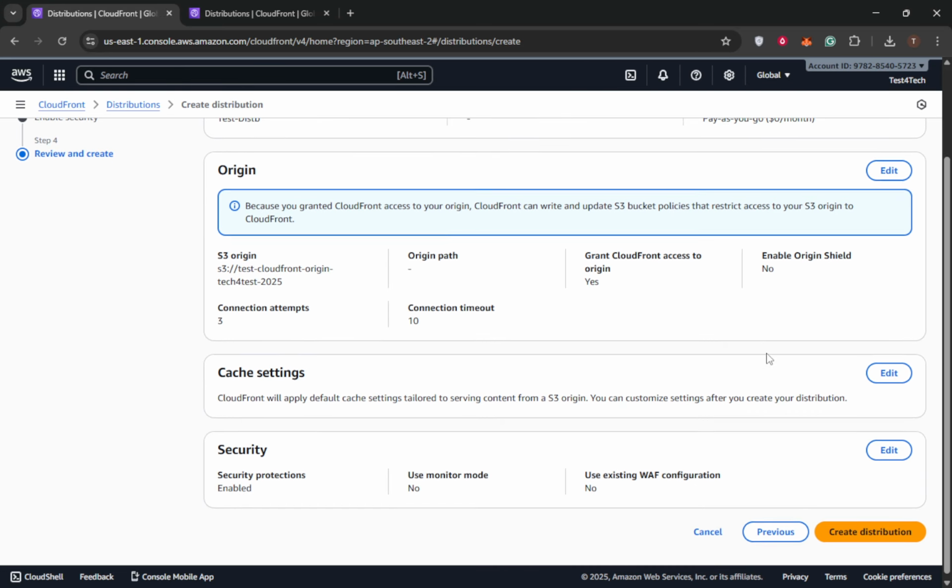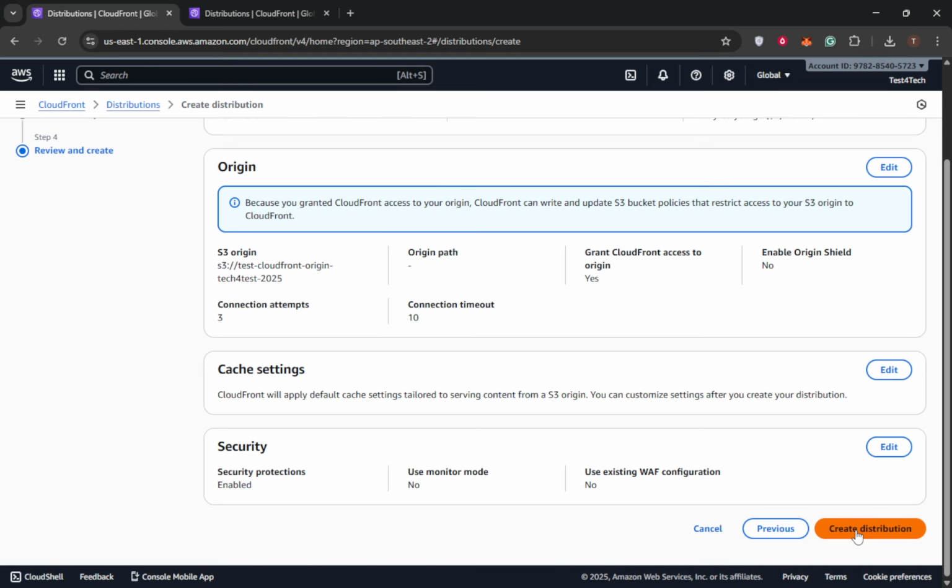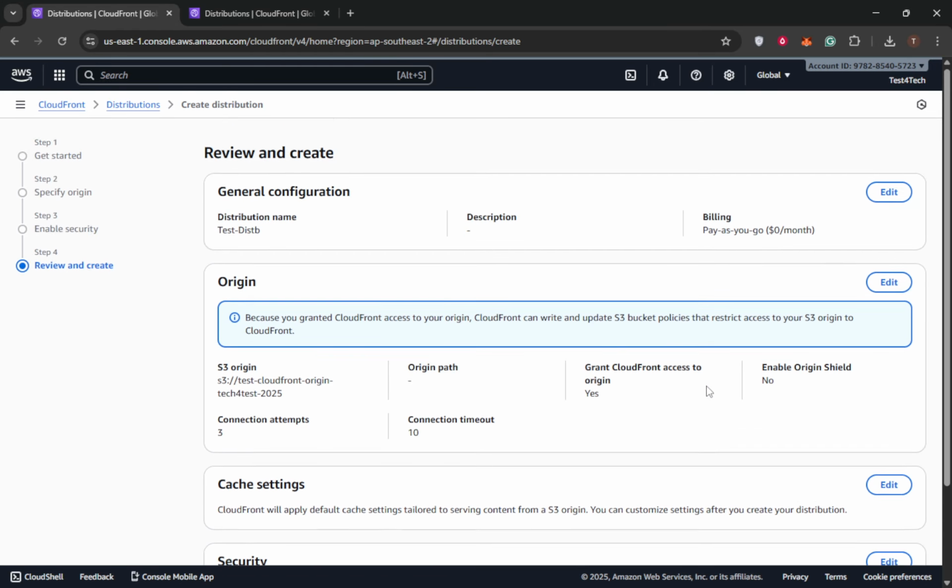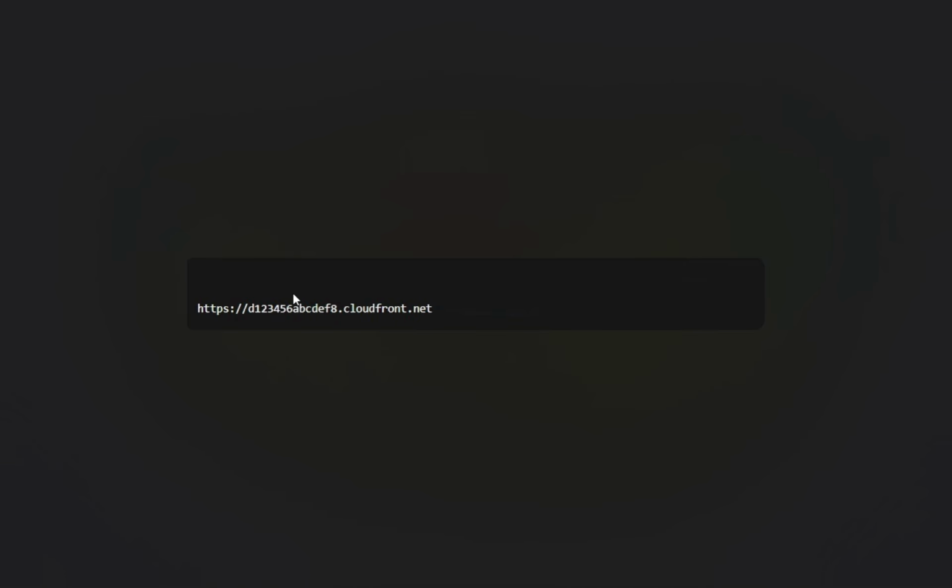Review your settings, then click Create Distribution. Deployment will take a few minutes. When it's finished, copy the distribution domain name, which looks like a CloudFront URL, and use it to serve your content through the CDN.